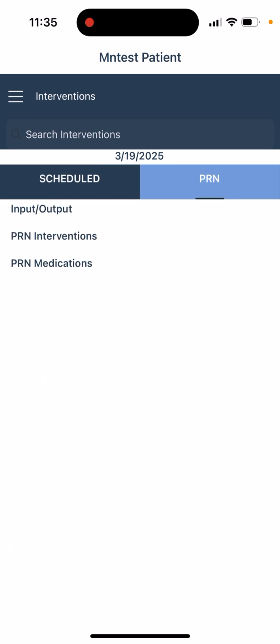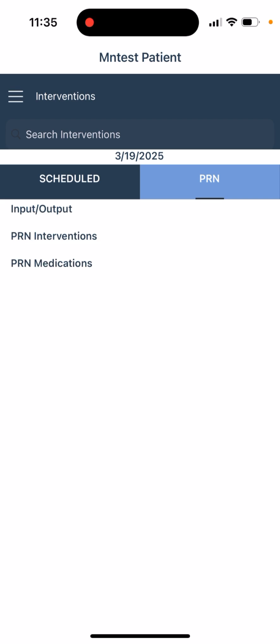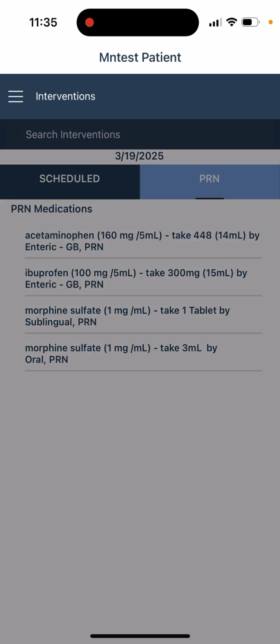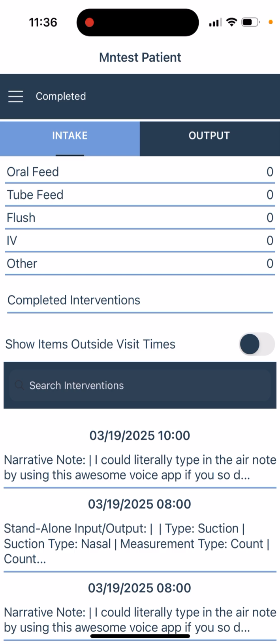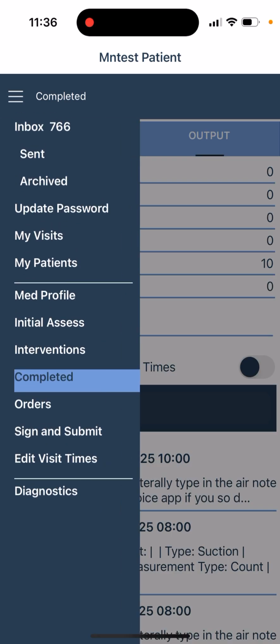Any PRN intervention, especially, for example, if a patient was having a seizure, you would document here. If you had PRN medications, all of them that exist would be there. Complete a task. Again, this is a nice synopsis and overview of everything you've done during your shift. It lets you know input or intake is there, output there.